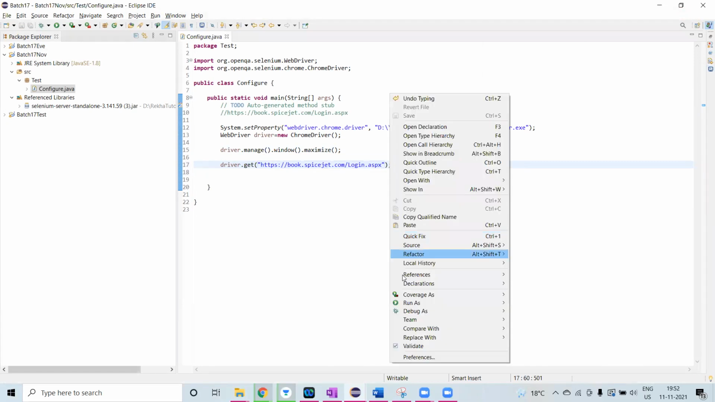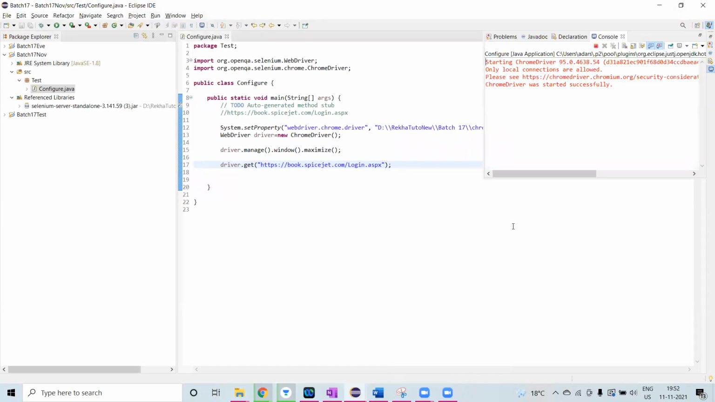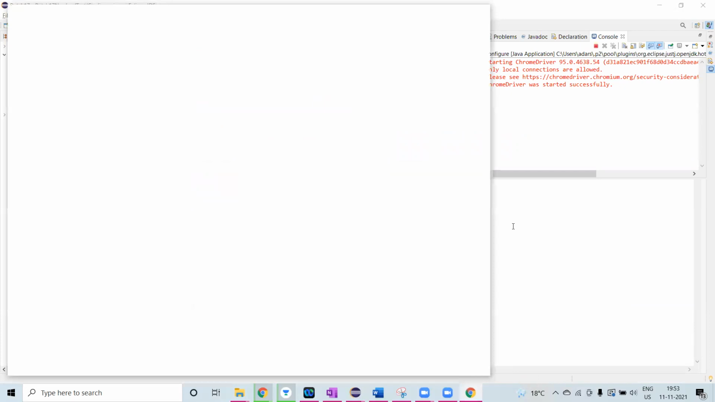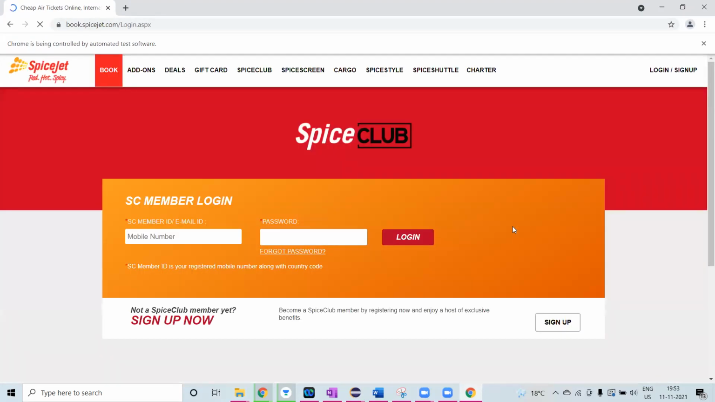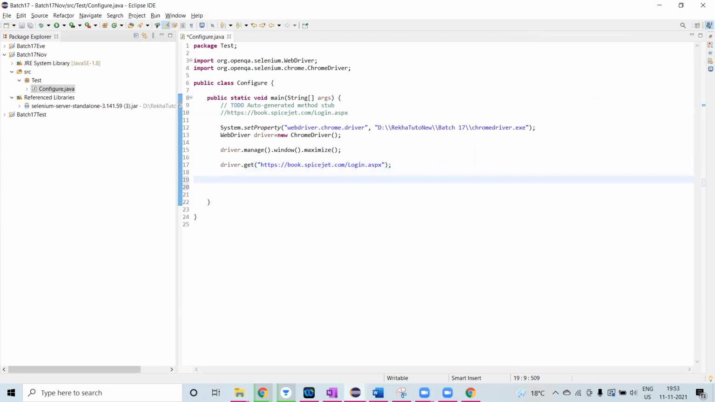Okay, I'm passing this URL. Run as Java application. Launching your Chrome browser and it is maximizing. Once it is maximized, it is getting that URL for me. Now, once it is getting the URL, if you don't give any instruction, it will be waiting for you there. I don't want that to happen. I want to just open it, and once it is opened and I saw this is the page, I want to close it.